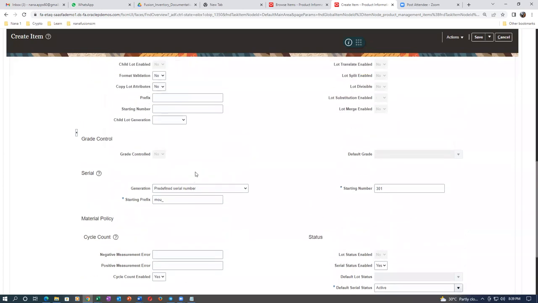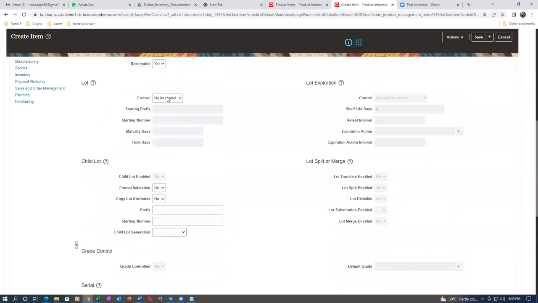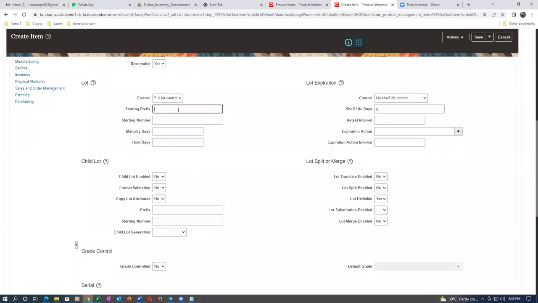Serial number is enabled, and this is the way. I will not enable the lot control. Lot control is a full control. I will not give some starting number, test underscore, so start number one. Giving some number.